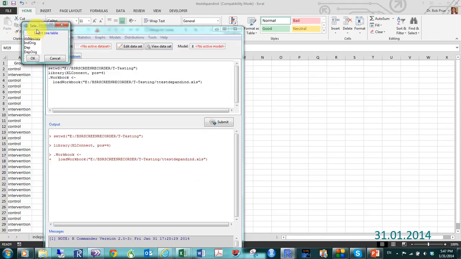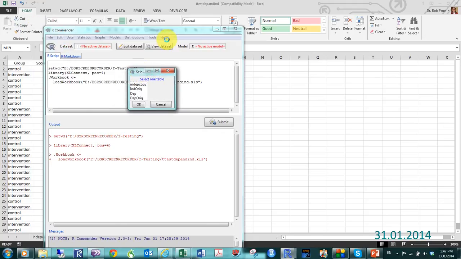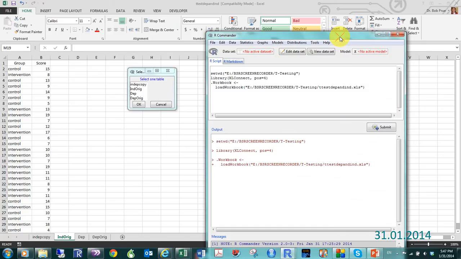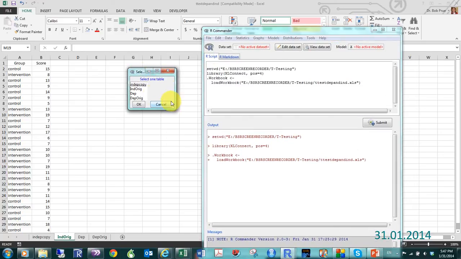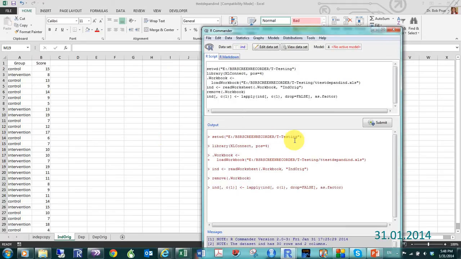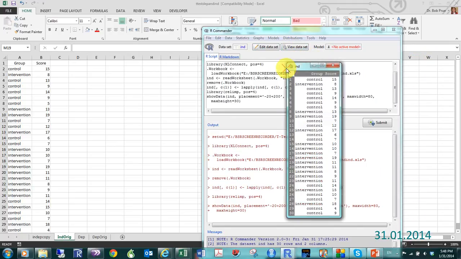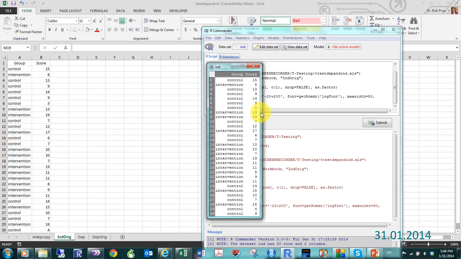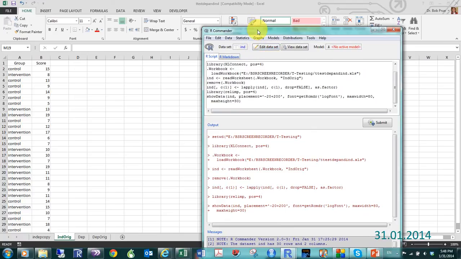So next is my little dialog box, which has asked me to select one table. It's actually one sheet, but they call it a table. So the name of that one is IND.org, which is the one that I want. I click OK. And then I'm going to do a quick viewing of my data set. And lo and behold, there's my data set. Looks like it imported just fine.